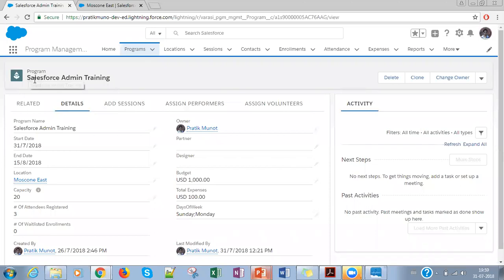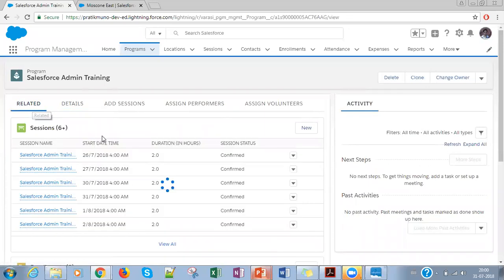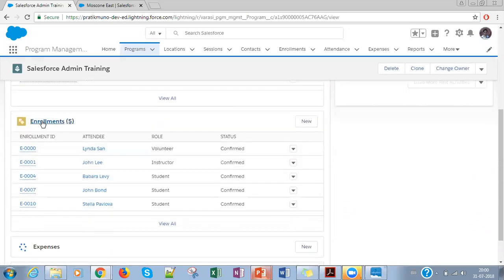I'm on the program Salesforce admin training. Now we have added multiple sessions to the program. We have added start date, end date. We have also added weekly occurrences on the program. Now let's add enrollments for our program. So I'll go to the related list. Here you'll find the enrollment related list. I have already enrolled a few volunteers, instructors, and students. So you can click on new.